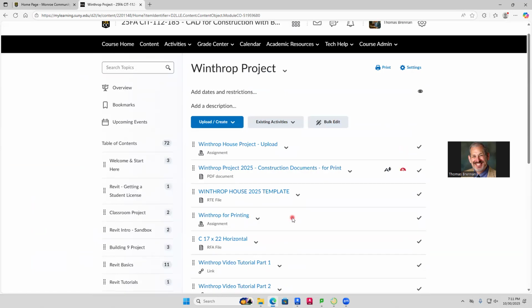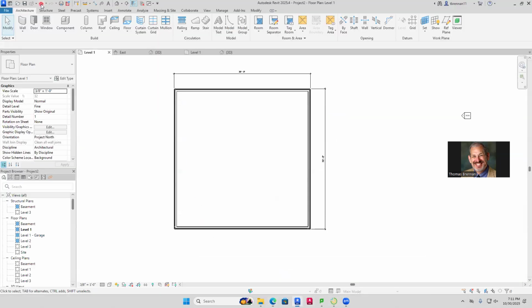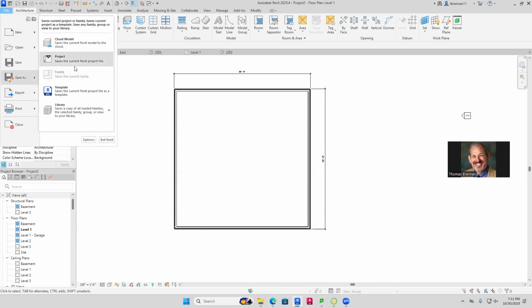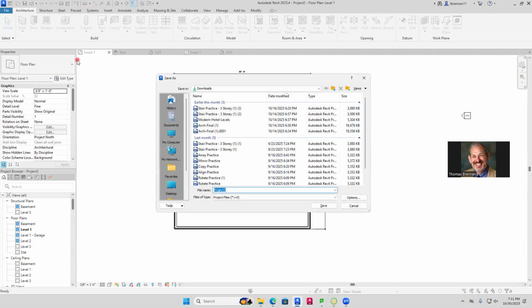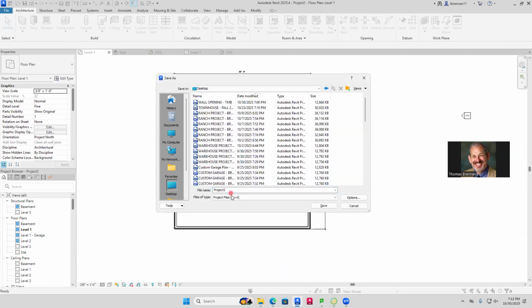All right, just call it, okay, just name it Winthrop Project dash your last name. That's what we're going to do. Winthrop Project dash your last name. So go to File, Save As, Project. And if it won't let you save it as a project, save it as a template. We've been through this before. And we're going to go here and name it Winthrop Project with your last name.